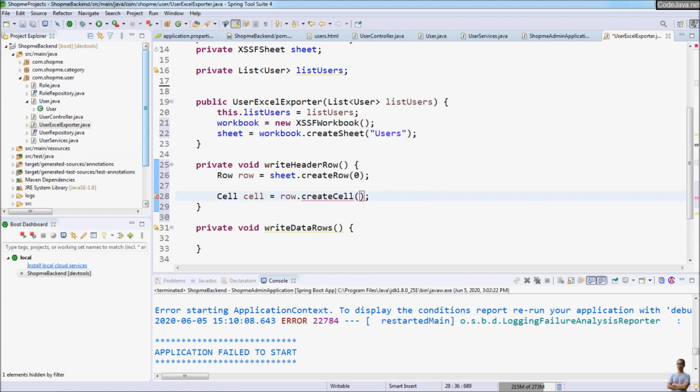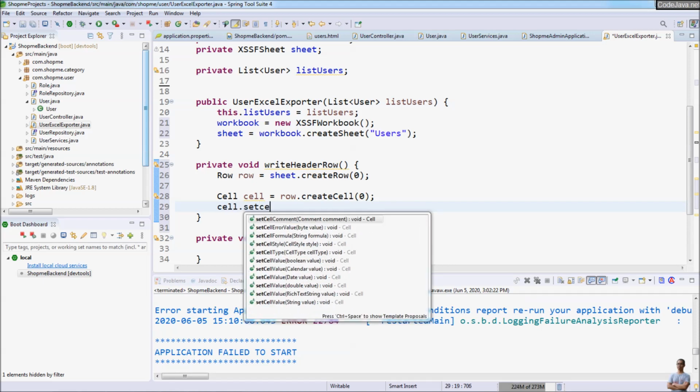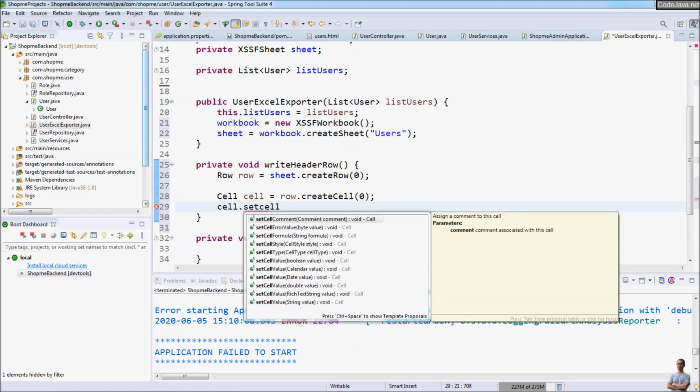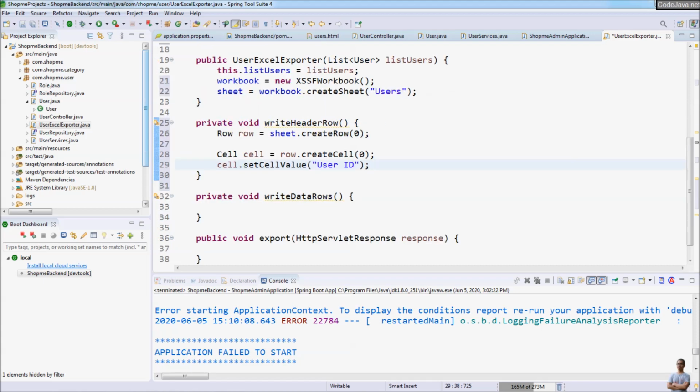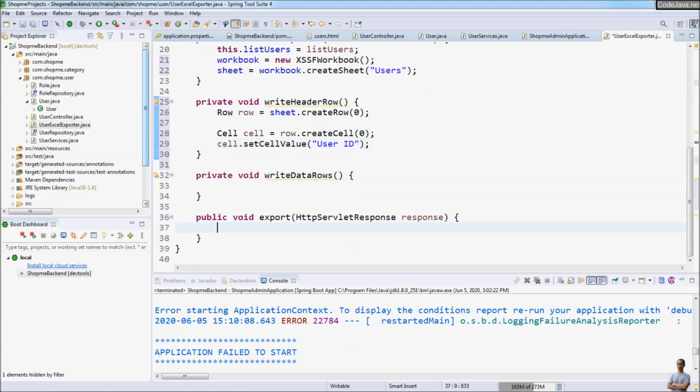We just specify the first column, which is 0, and then we set the cell value, which for the first column is user ID. That's it. And in the export method here, we need to write the header row, then write the data rows, which is empty now.